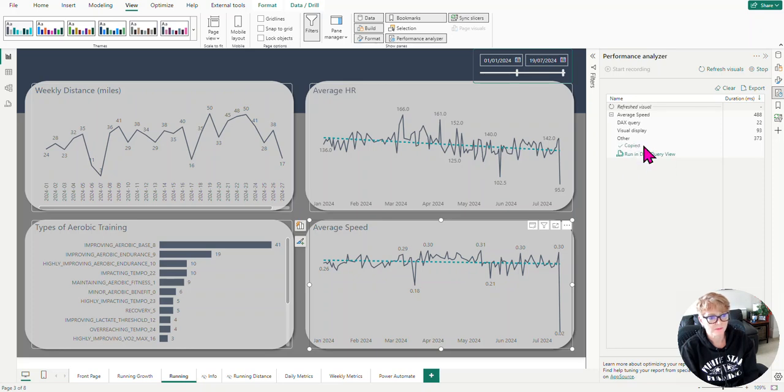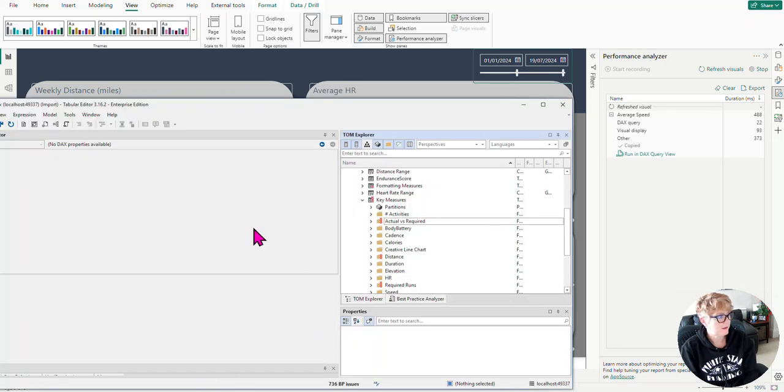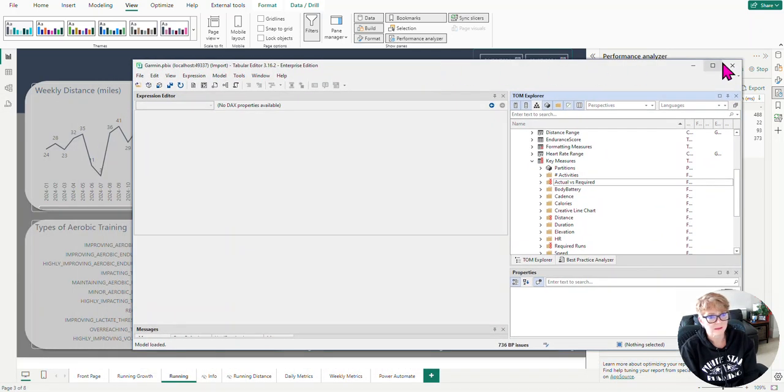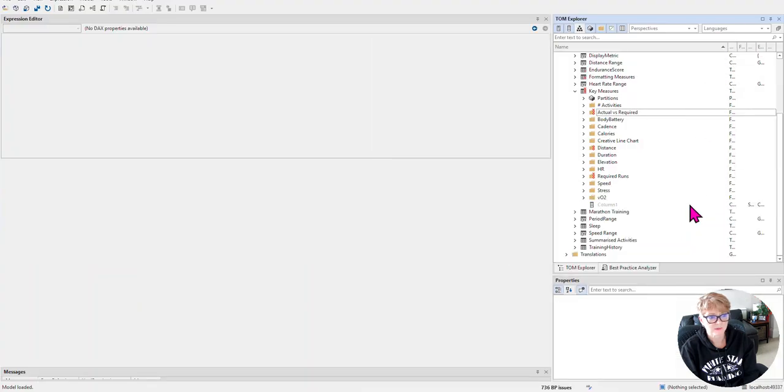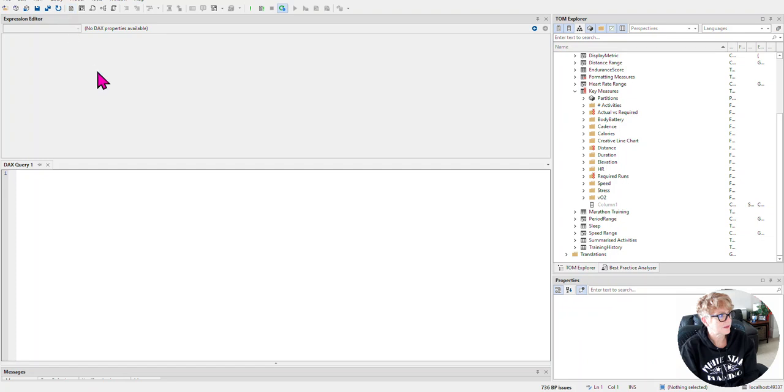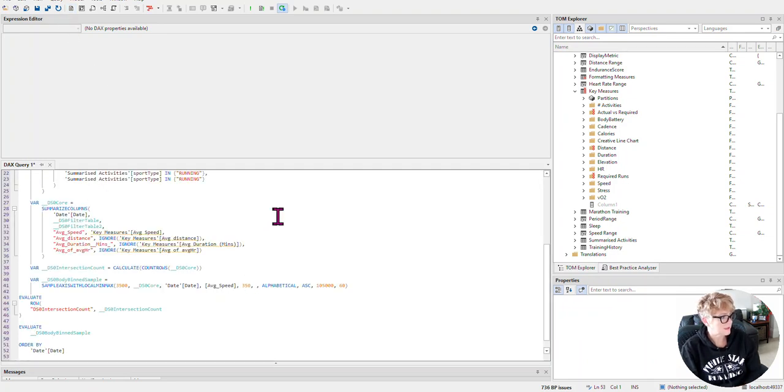can copy the query. And then if you're working in a tool like Tabular Editor, then you can pull the query into your Tabular Editor model. And you can click on DAX View here. You can see your DAX query, and you can enter your DAX query into your tabular model.